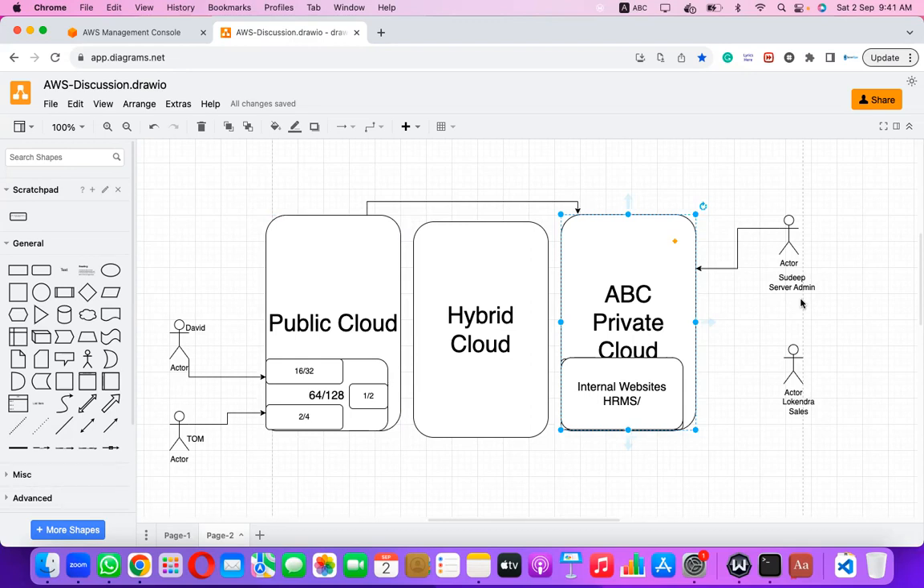Any questions so far, or any terms which you are not able to understand? Please do let me know. I would love to explain them. Sir, please explain hybrid cloud again. Okay. Are we clear with public cloud? Yes. And about private cloud?